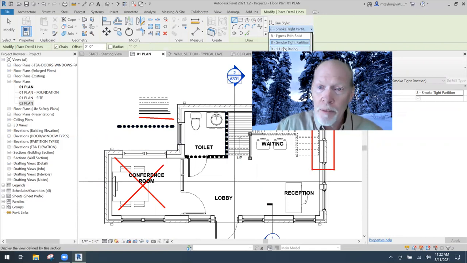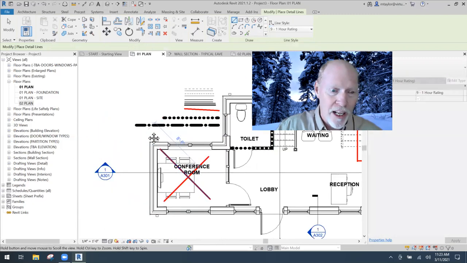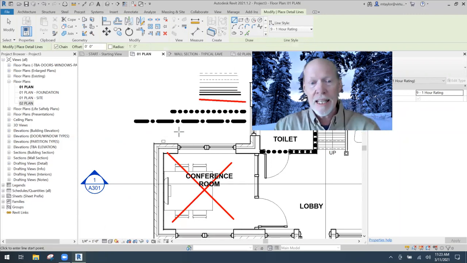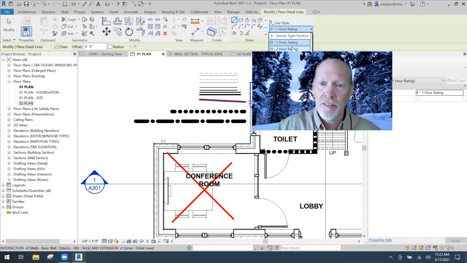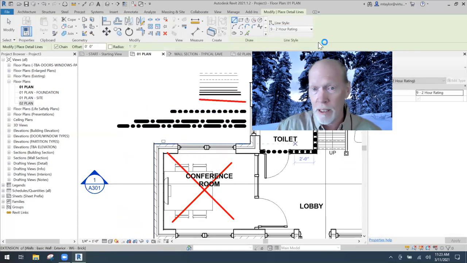Okay. Here's a 1 hour rating. I made this line weight, boom, boom, boom, boom. See how it puts a dash and a 1 dot in between? That shows a 1 hour rating. And then I made another line weight that has 2 dots. That'd be for a 2 hour rating.